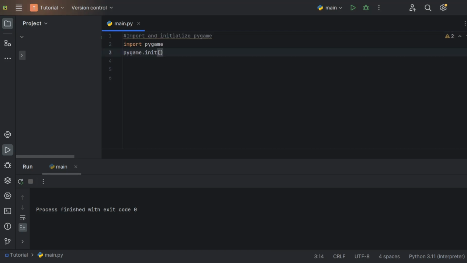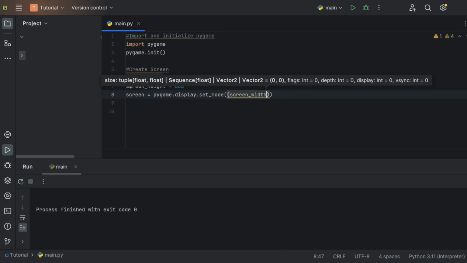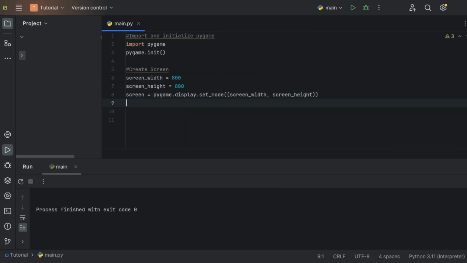These 2 lines are telling Python to import the module Pygame, and then to initialize Pygame, so that it's up and running when we work with it. Next, we want to create the screen itself. So that is how we create the window.